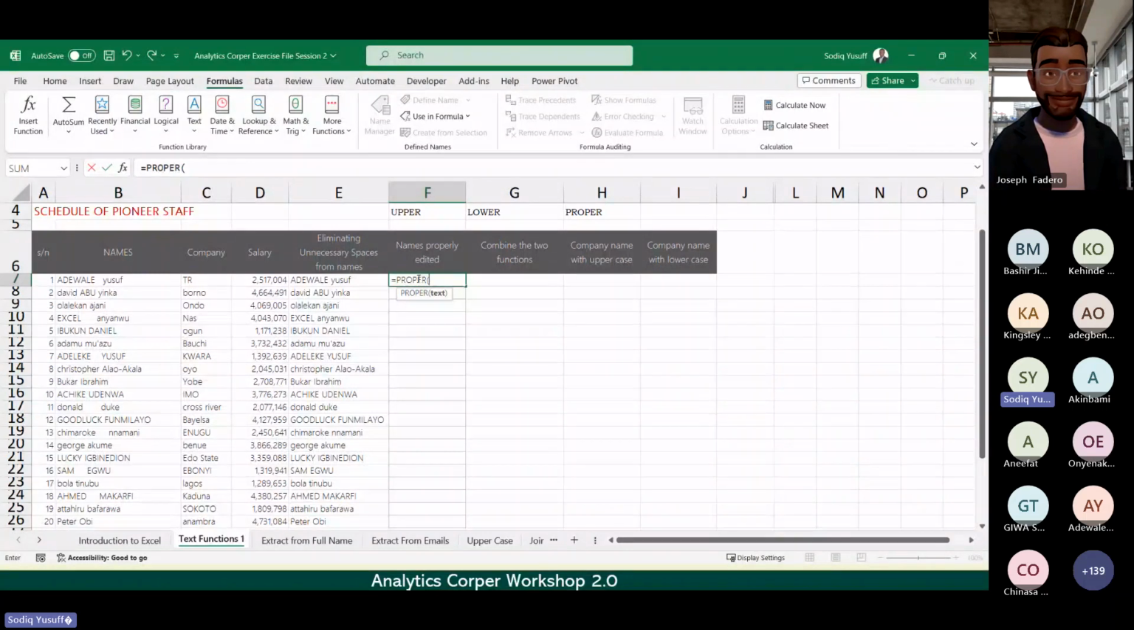I'm going to use this particular one where we have removed space, because if I use the first one, it simply means the spacing issue has not been solved there. So that's why I'm using this. I say okay, the name that I've removed spaces from, change it to proper case. Then I close the bracket and hit enter like I did earlier. Now we can see that Adewale Yusuf has been typed in the proper way: A is capitalized, the dewale is in small letters, Y is capitalized, and the Yusuf is in lowercase.